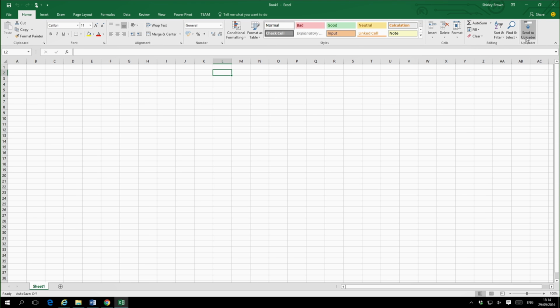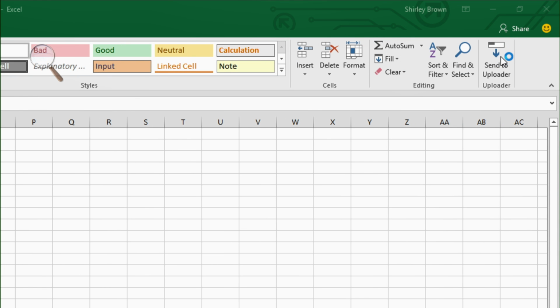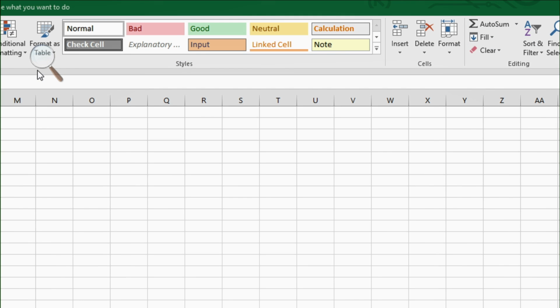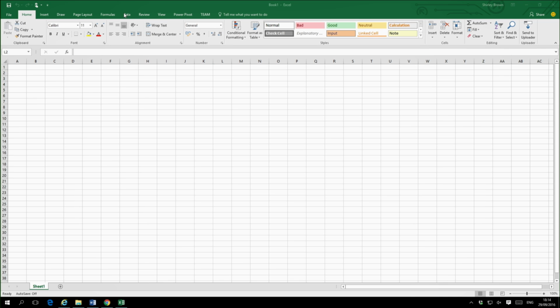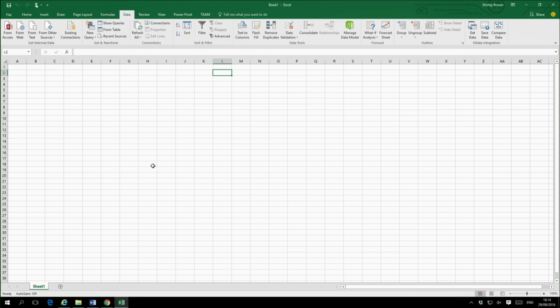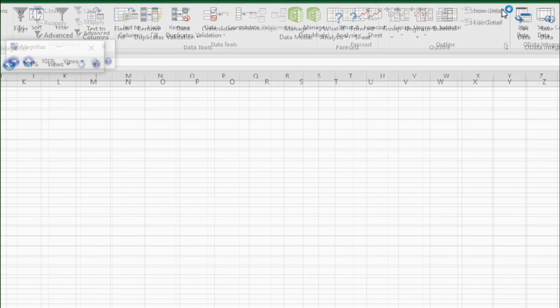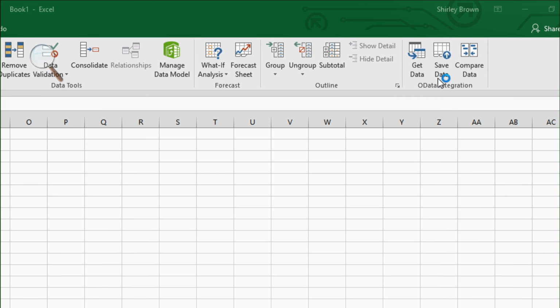So you can see here, this is the uploader. Sorry, let me zoom in. This is the uploader add-in that she was assigned to previously. That's showing up as an add-in command inside the ribbon. And if I go to data, I can see this new add-in. This is the OData integration example that I just uploaded.